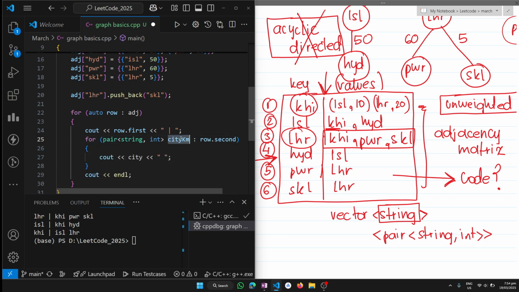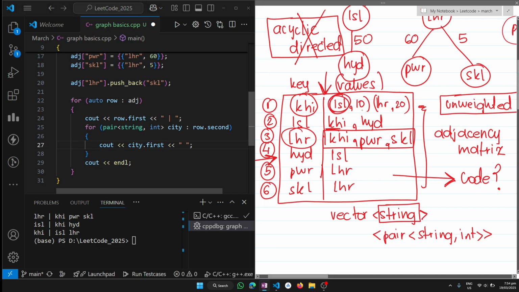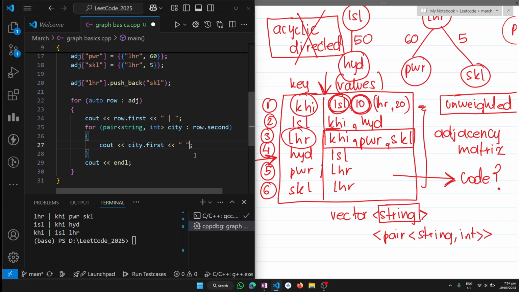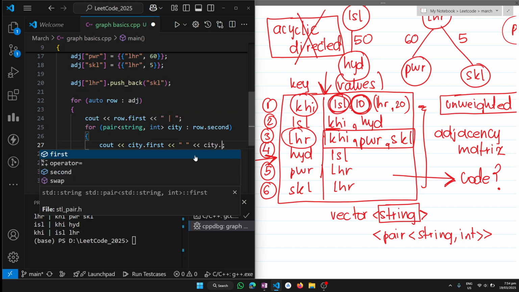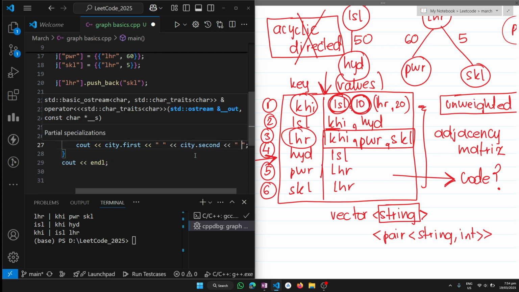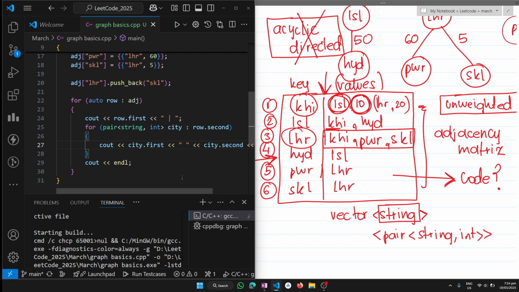Let's keep it simple, this is the variable name, so let's keep it city simply. And then what I'm going to print is city dot first. Now city dot first is basically the name of the city, and city dot second will be the kilometers that I need. So after having a little bit of space, I'm going to print city dot second, followed by some space and maybe a comma over here. All right, now if I run this particular code, let's see what result I get.